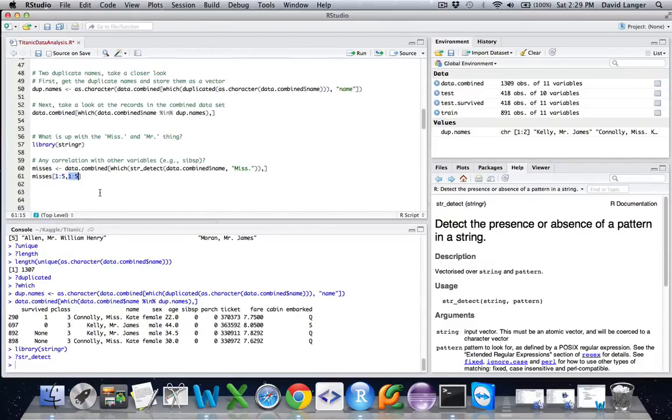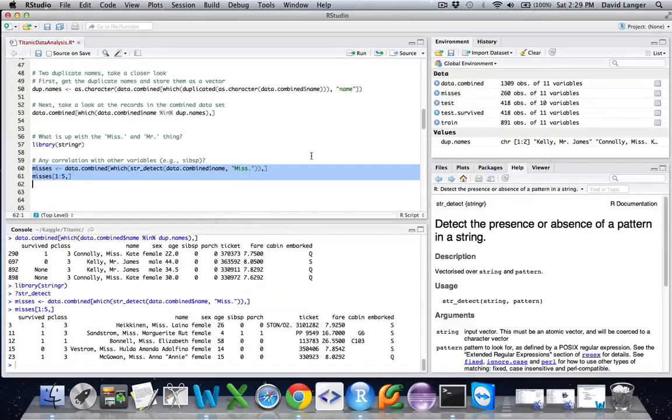And then also give me the first 5 columns. Well, we don't want that. We want all of the columns, so we'll just delete that and run these 2 lines of code. So you can highlight them both, and just click run. And there you go. You can see the first 5 rows here. Now they all contain the term Miss in the name, which is excellent.